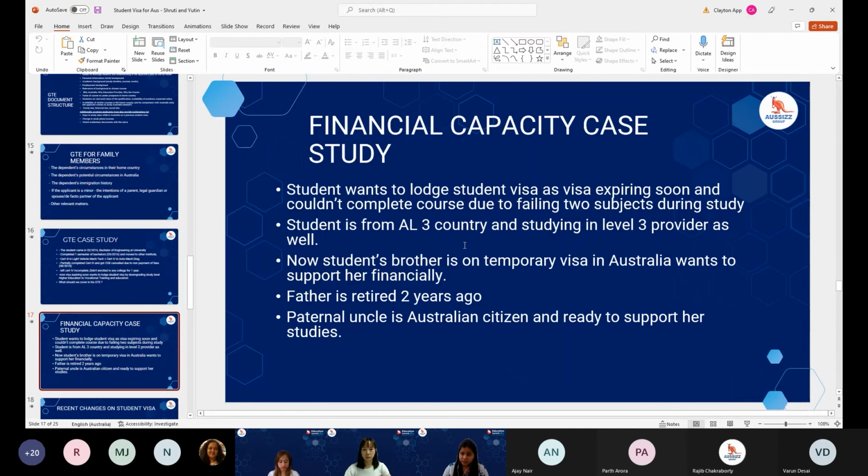Father retired 2 years ago, so the father can support her studies, but he has to show a larger amount of money because he is retired. There is no ongoing annual income coming in. So the parents have to support themselves as well as the student, and they have to show more funds that they can support themselves and the student as well.